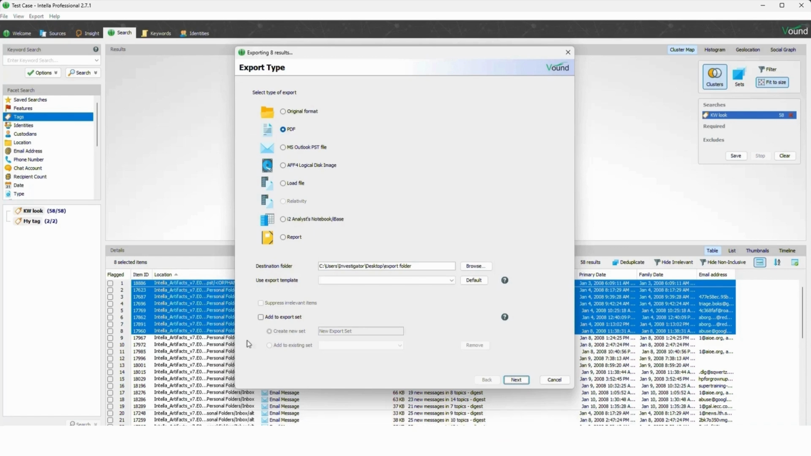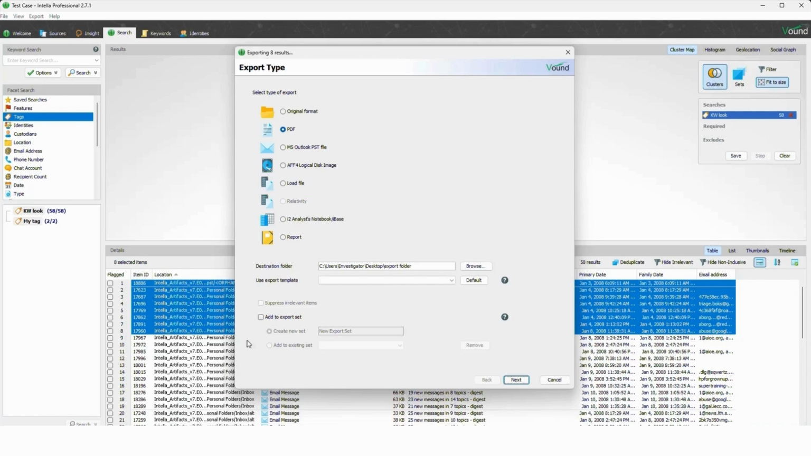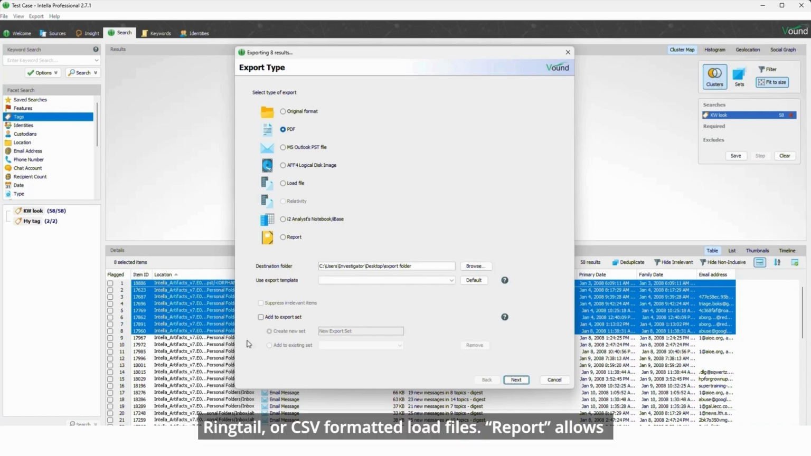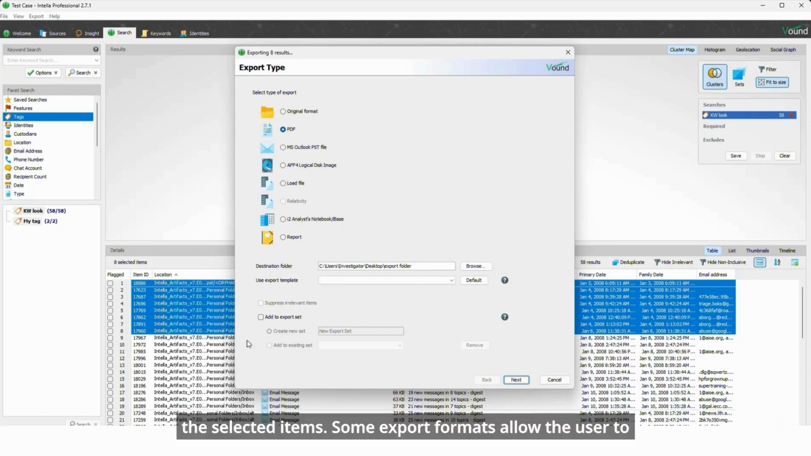Load file will support exporting to Relativity, Concordance, Summation, Ringtail, or CSV formatted load files. Report allows a user to create customized reports for the selected items. Some export formats allow the user to include additional metadata with each document which is exported.